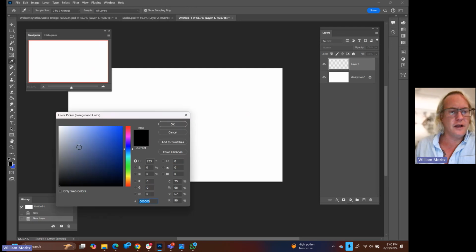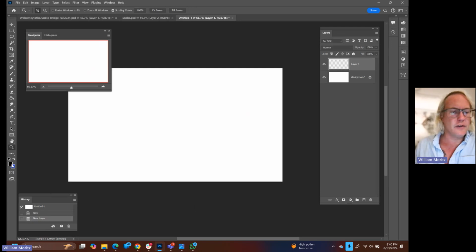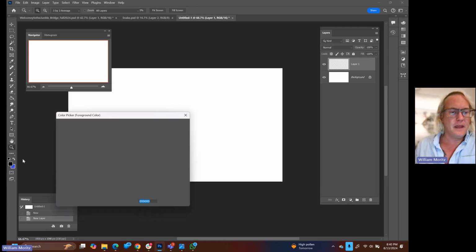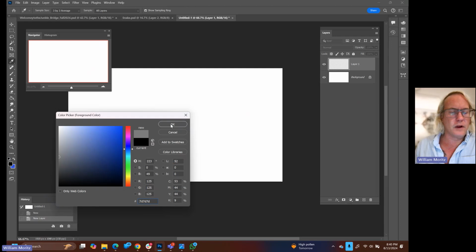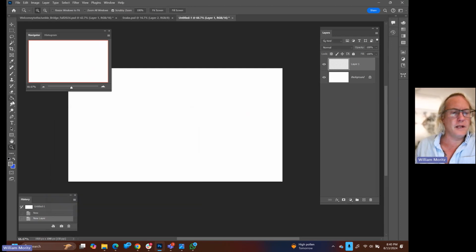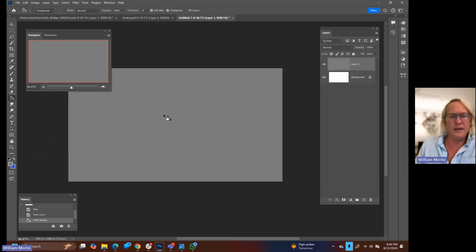With my first new layer, I want to click on my color swatch over here on the left-hand side, right in this area, and I want to go to a middle gray. With that middle gray, I'm going to click on my fill tool, which is right above the little finger that's pointing down, and I'm going to fill my canvas with a middle gray.